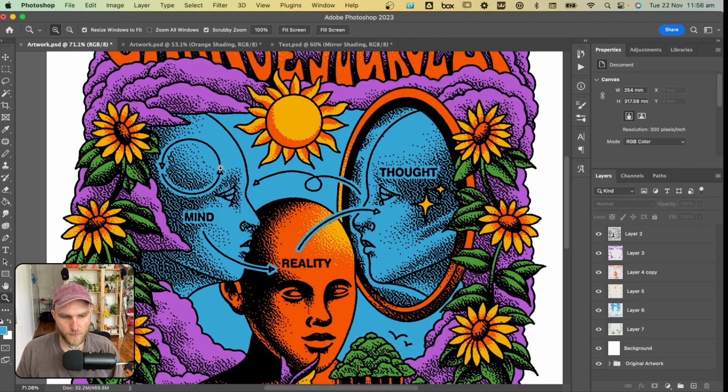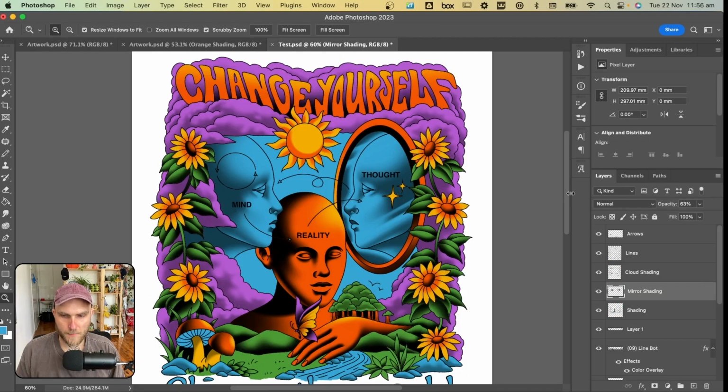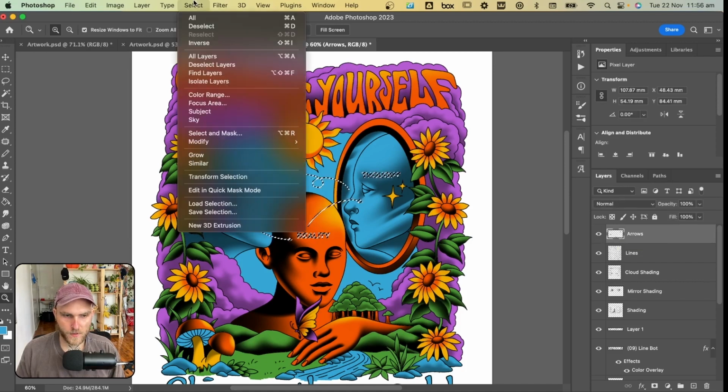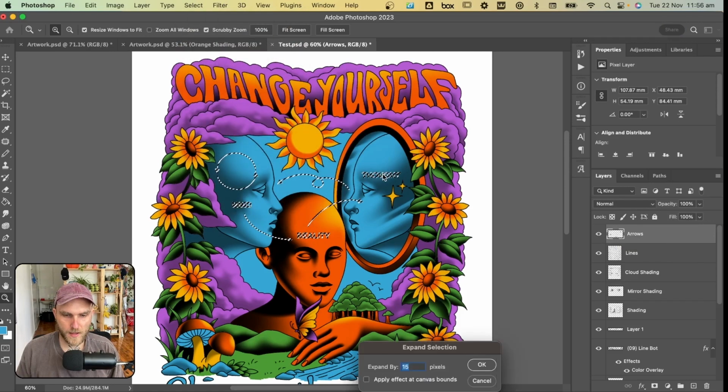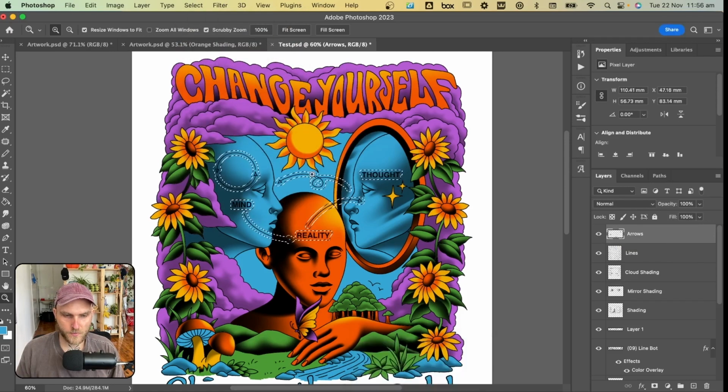So to get this little break between the arrows and the shading so it stands out, I basically had those elements on a separate layer, and then I command clicked that layer, went select, modify, expand, added some space around that, and then I deleted it from the shading layers. So I'll delete it from this layer and this layer and this layer, and you can see that's taken it all out.